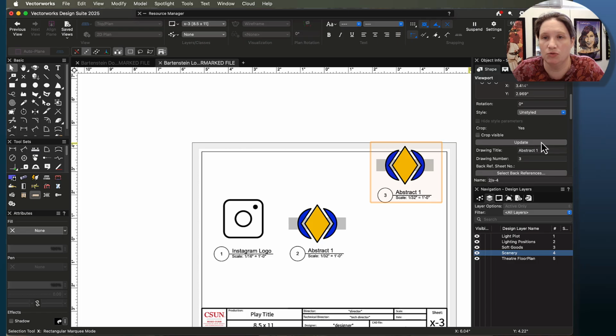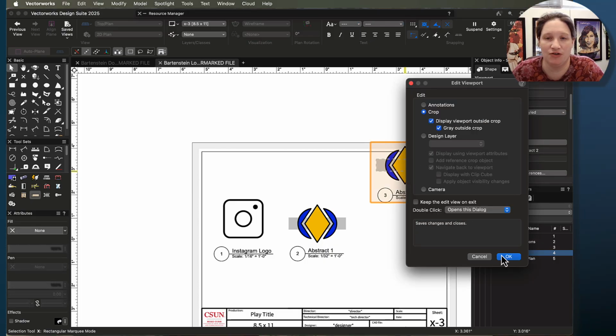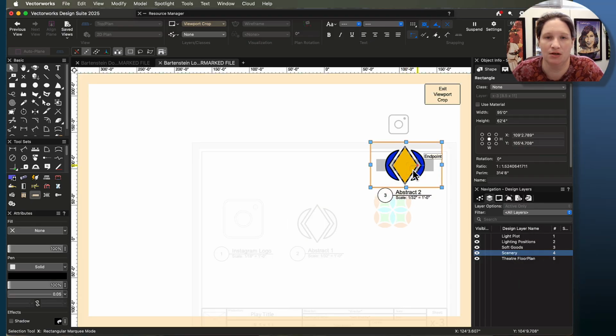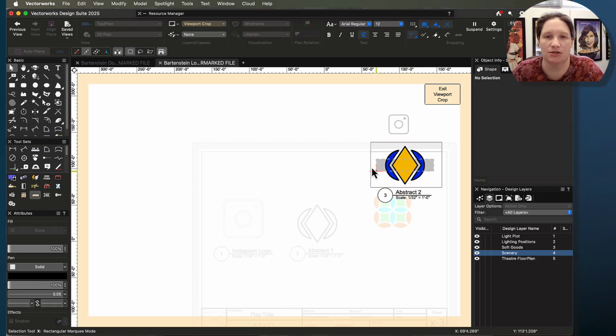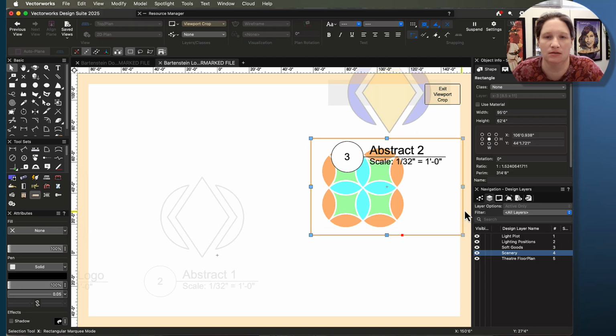And I'm going to just move my crop box around within the viewport. So I've turned it into Abstract 2. I'm going to double click on it, and I'm going to edit the crop. Right? So I'm going to take this box and I'm going to just move it down here around this other drafting on my same plate. Like that.